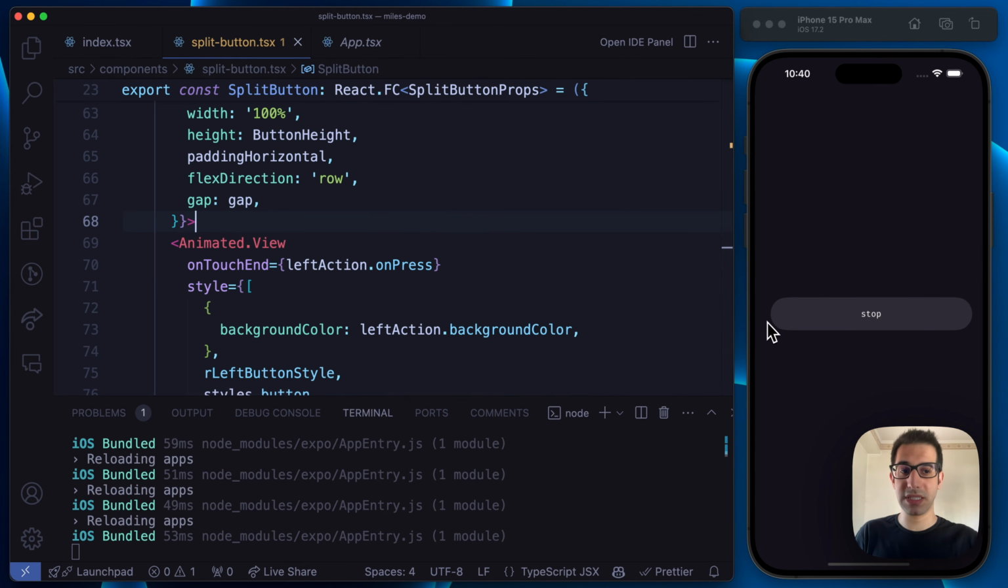So here the gap property is applied, and let's actually try to add this splitted condition.